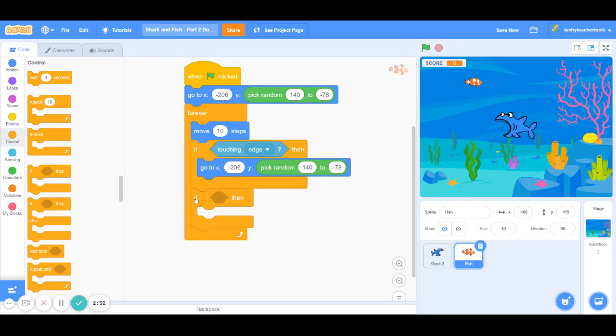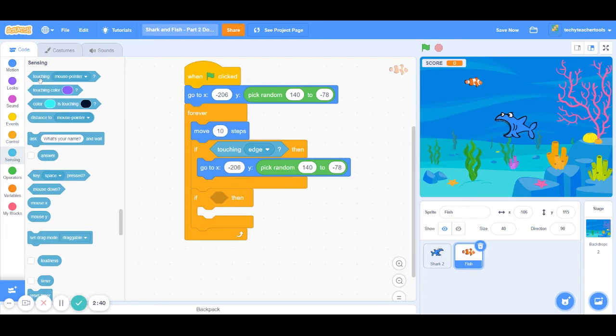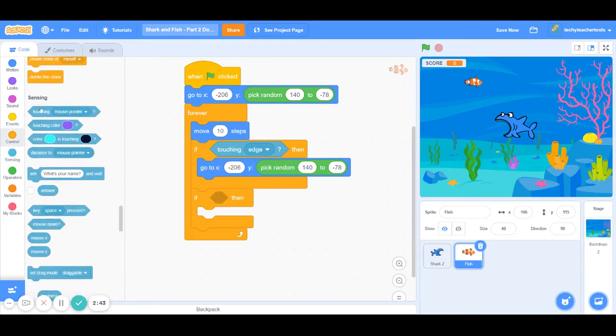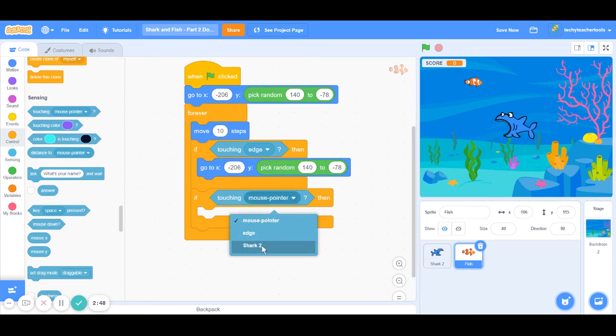And now what we're going to do is look for a conditional, which will be a sensing conditional. So we're clicking on the light blue, and we want to sense the condition that when we are touching the shark, and mine is called shark 2, so that's the sprite that I'm looking to touch. Now, what happens when we are touching that particular sprite, which is the shark? Because this is in the forever loop, it's going to continuously check this condition. Am I touching the shark? Yes, I am. So now I'm going to do these actions inside.